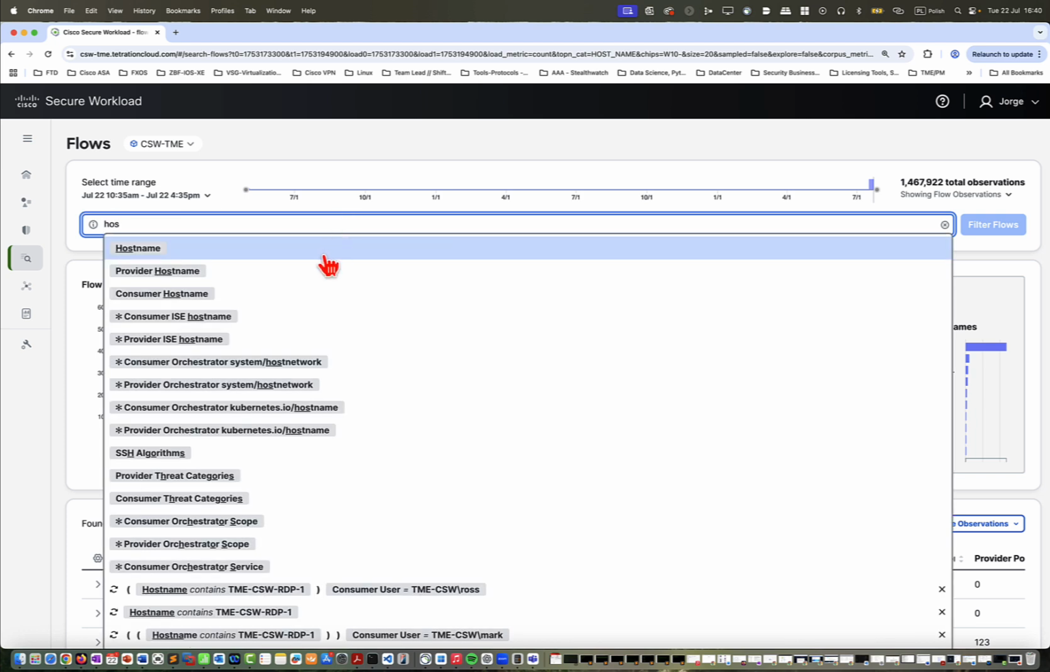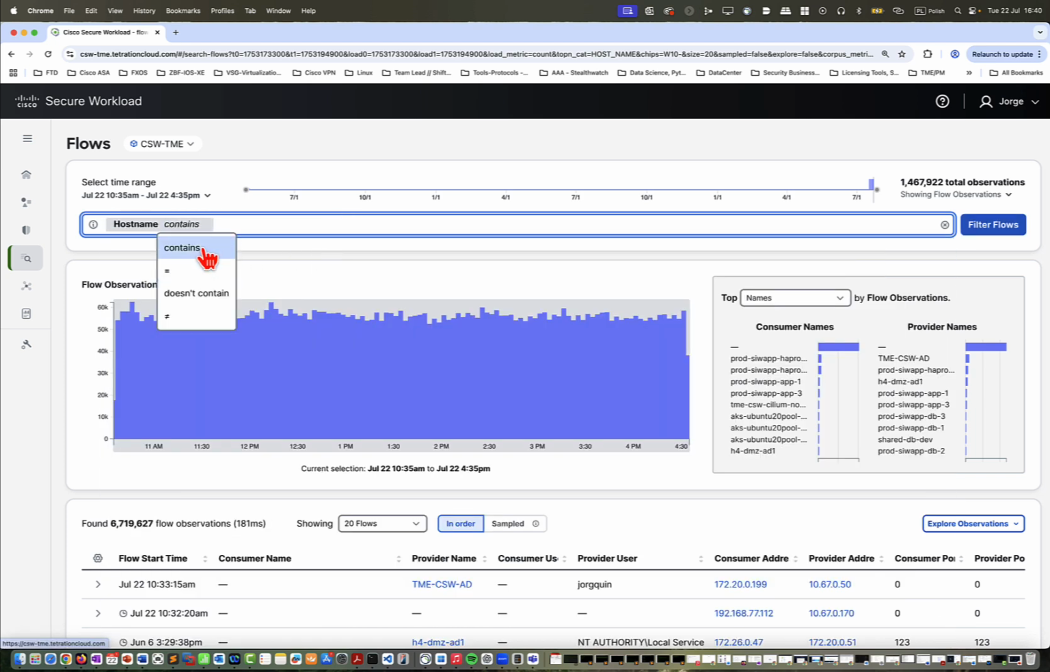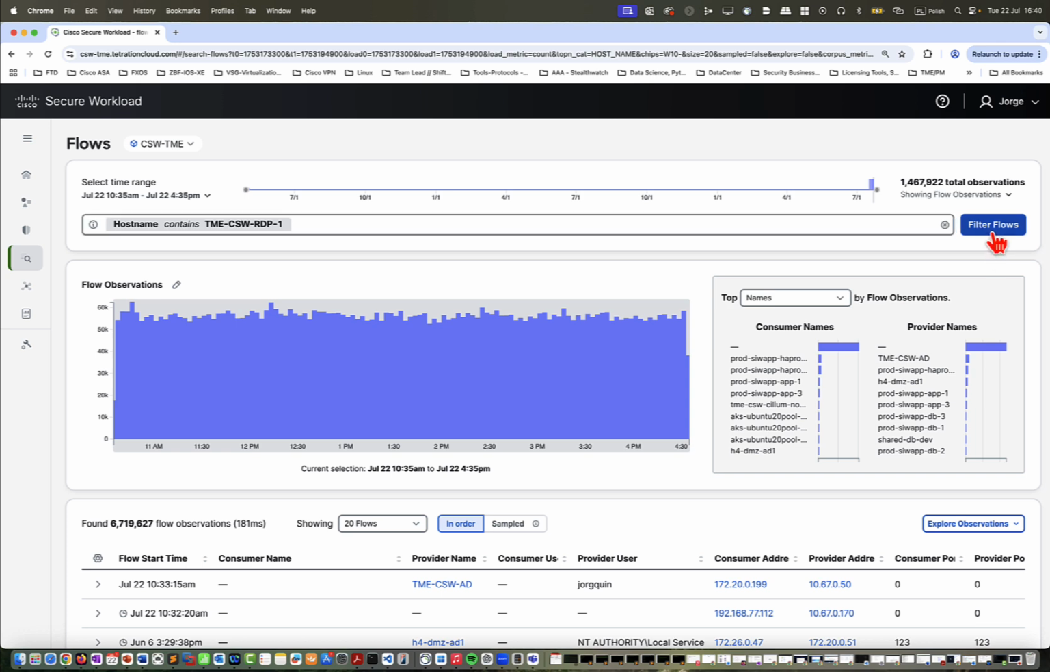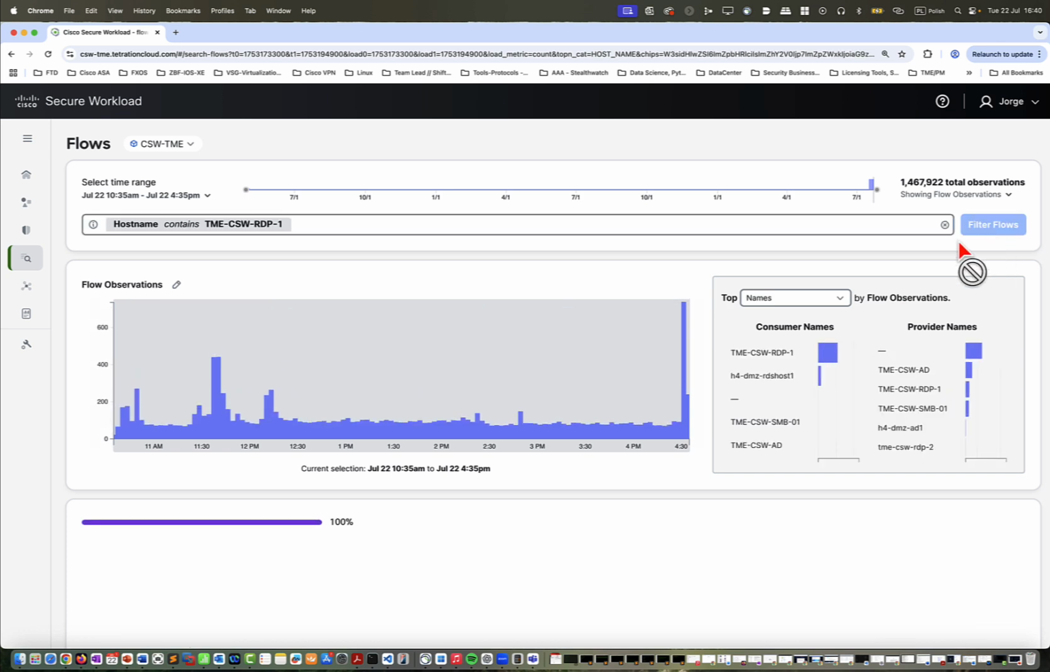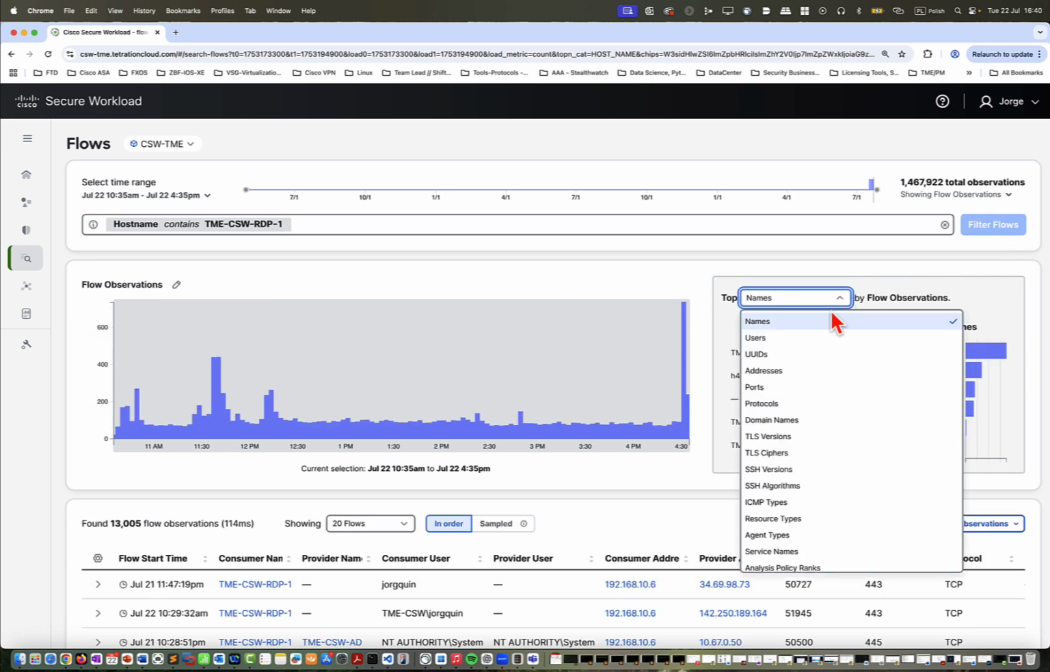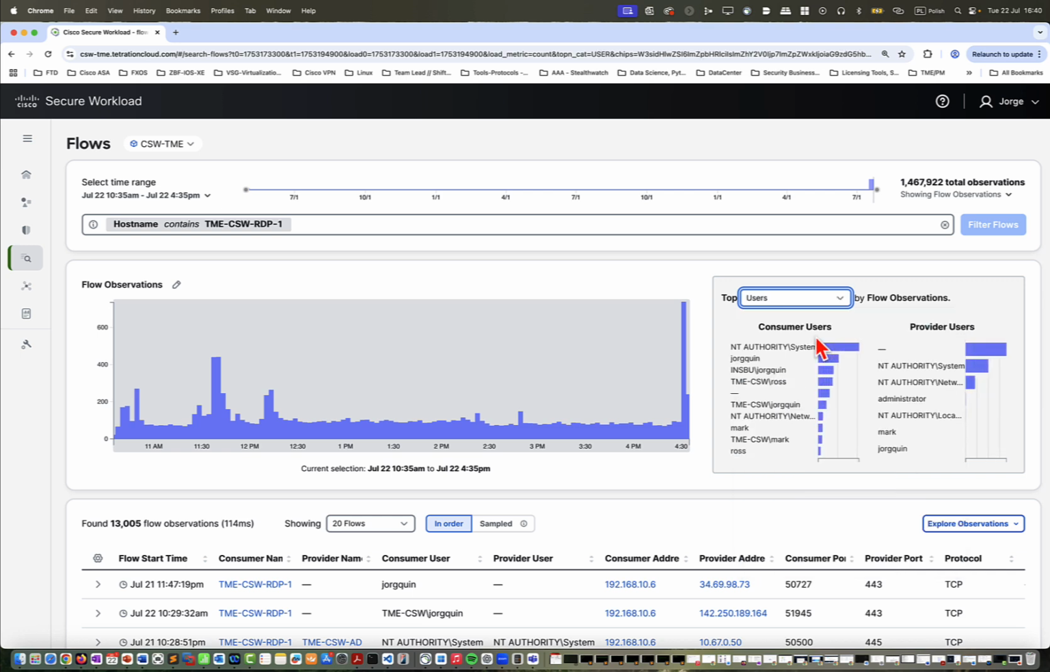So in this case, I will filter for the host name that contains RDP, and in this case, the host or server running terminal services is this RDP-1, right? I will just navigate here to top, click on users, and you see all the different users flows that we have seen from this terminal server, right?